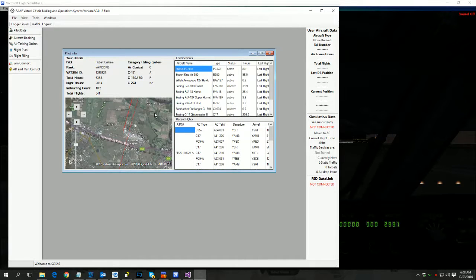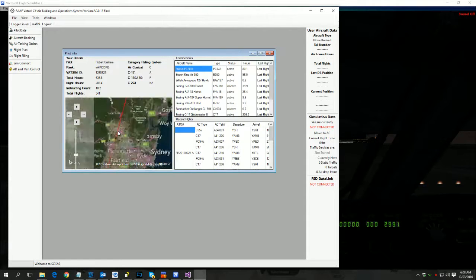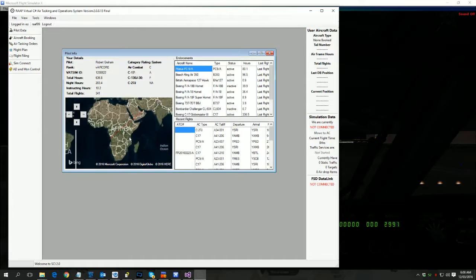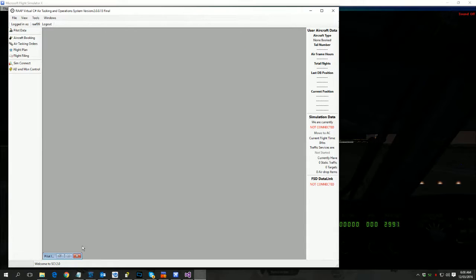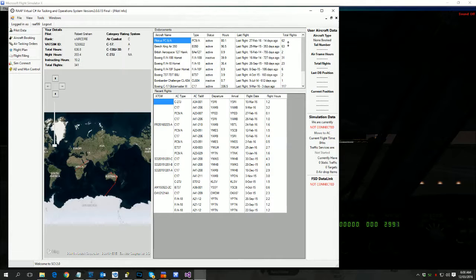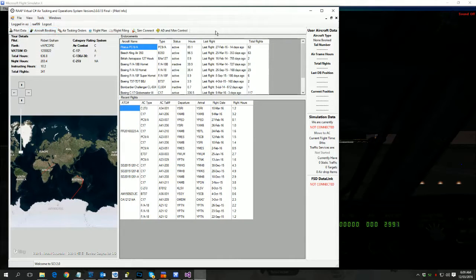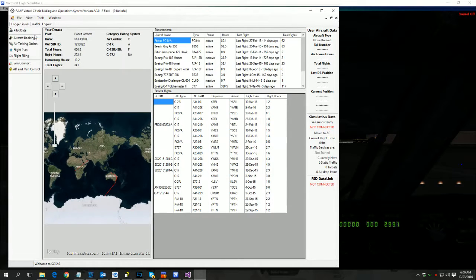So we are logged in. We can see our pilot details, our endorsements, our recent flights, see on the map our recent flights as well. We can minimize or maximize this window. We have some options down the side here that we can use. We have some options for when we're connected to the sim here, and we can now use this horizontal control bar. What it does is it moves this bar from down the side here to across the top, and if you want it back, you simply click it again.